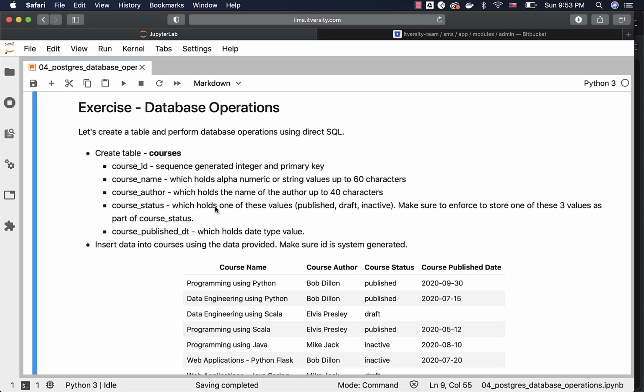Course status should be one of these 3 values: published, draft, and inactive. Make sure to enforce to store one of these values as part of course status. So you have to define check constraint and you should enforce to accept only one of these 3 values. Course published date should hold date type value.